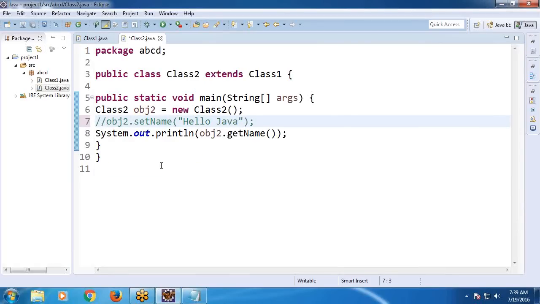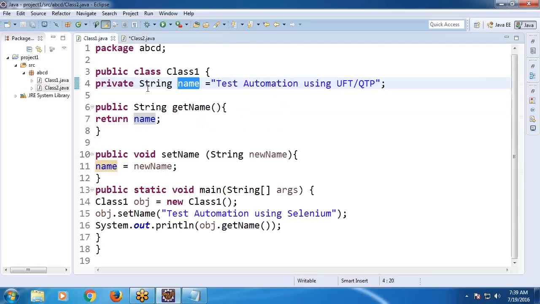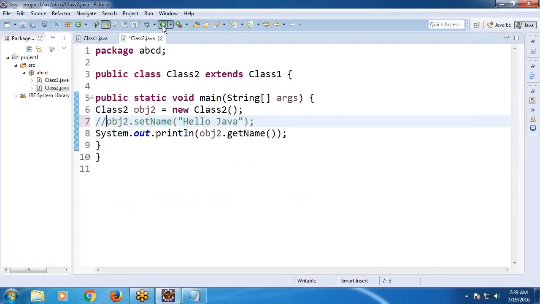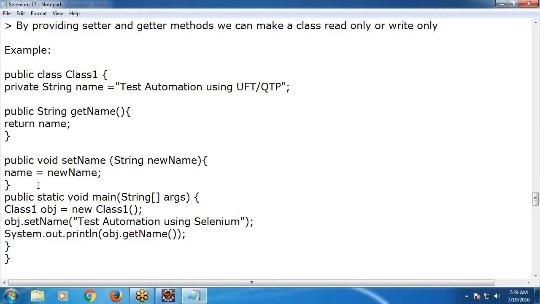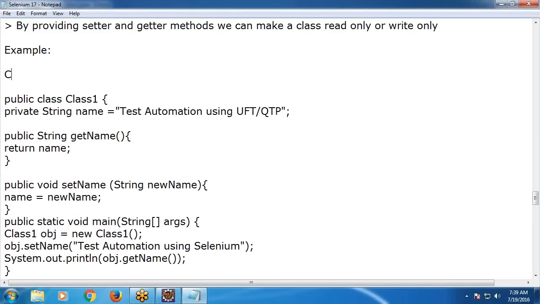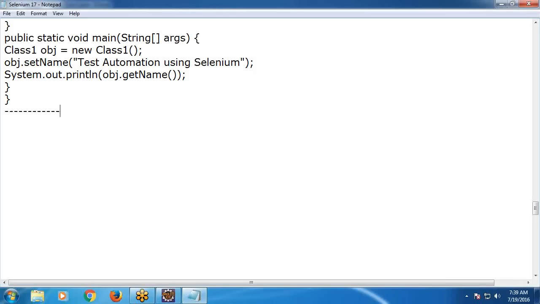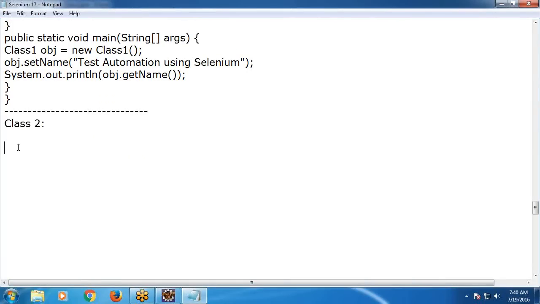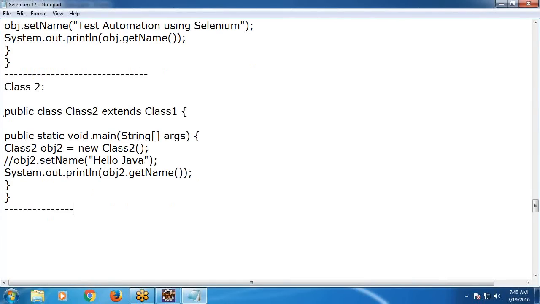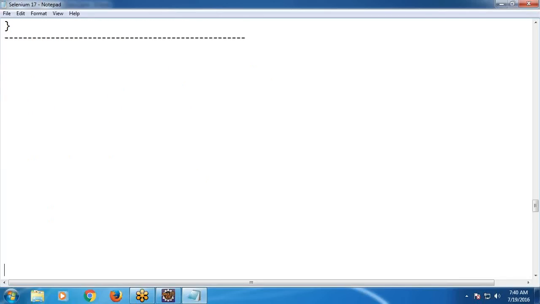Suppose if you don't use the setter method, then what is the output? Read. Wait. This is a private field. We are accessing a private field. Okay, na? See, this is about encapsulation. You need not focus on this encapsulation. It is class 1. Next, class 2. See, these are the Java concepts for Selenium.